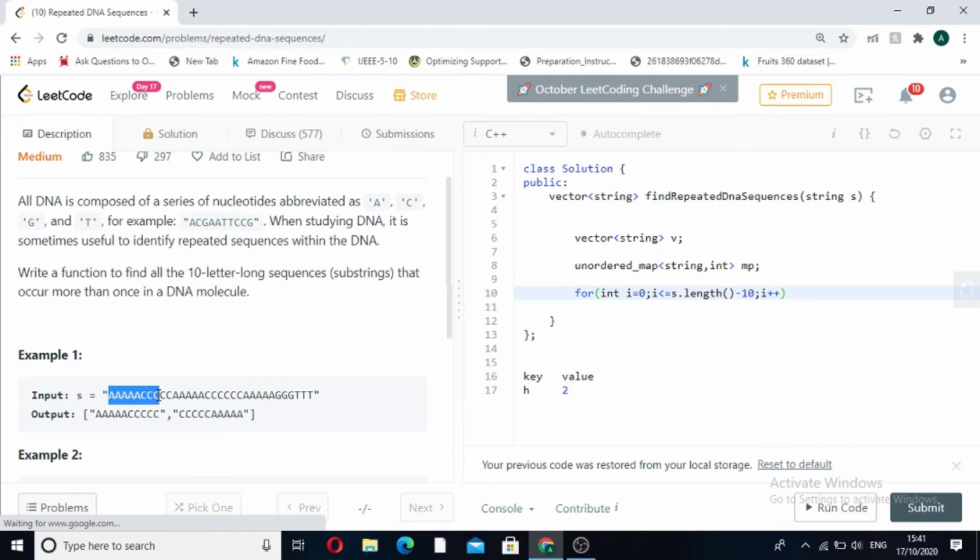We will iterate till minus 10 because the last substring which will be of length 10 will be this, and if we go beyond it, then we will find only substrings which are less than length 10, which will be 9, 8, and we do not require those substrings. We only require substrings which are 10 letters long. Therefore, we have iterated through S.length minus 10.